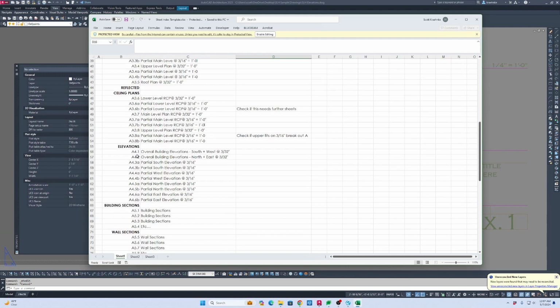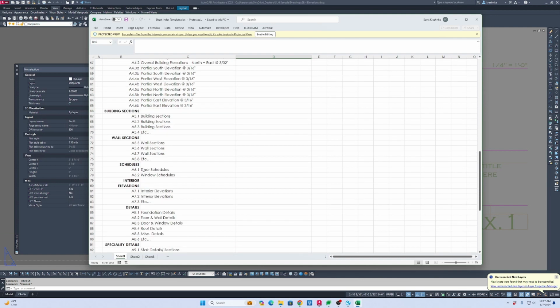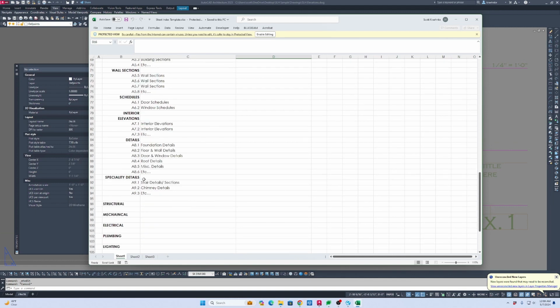And elevations are the 4-point whatevers. Building sections are the 5 points. Wall sections can also be 5 after the building sections. Schedules are A6. Interior elevations are A7. Details are A8. Specialty details are A9.